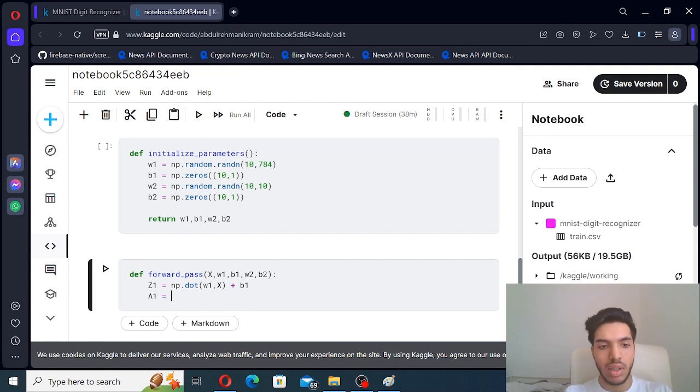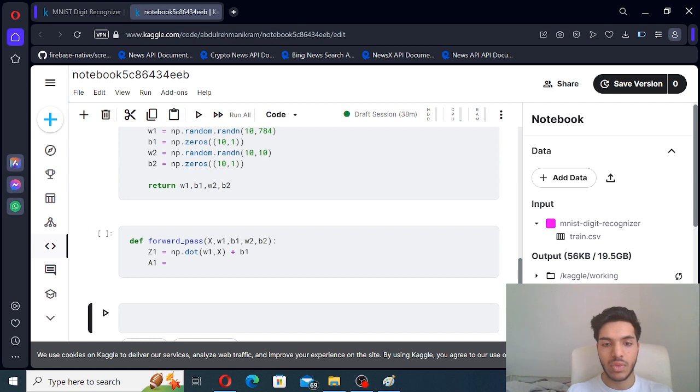We can calculate the output from the activation function. Now, if you recall from the previous video, the activation function that we use in the hidden layer is called the ReLU function. So let's just define that. I'm going to create a new cell. I'm going to create a function. I'm going to call it ReLU. It's going to take in some input, and it's going to just return max of x or 0.